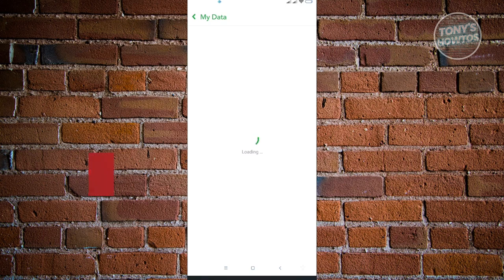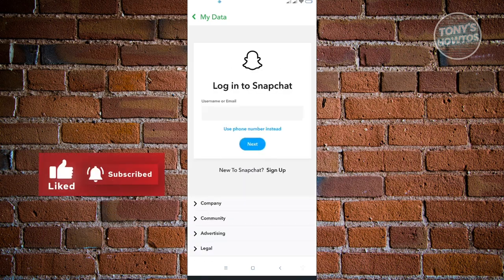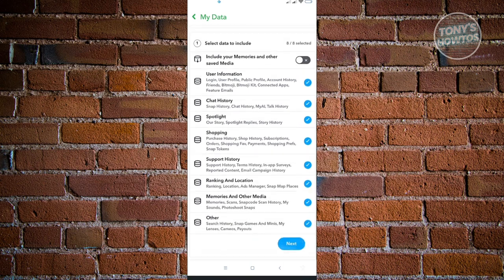So if this is the first time you're accessing the My Data section for Snapchat, it's actually going to ask you to log in. So just enter your username and password to proceed. Once you've done that, you'll see this UI here.